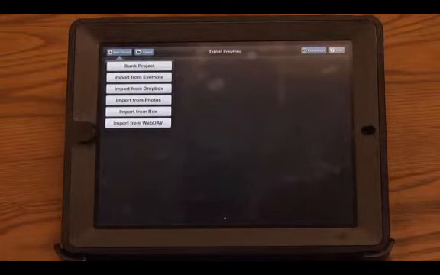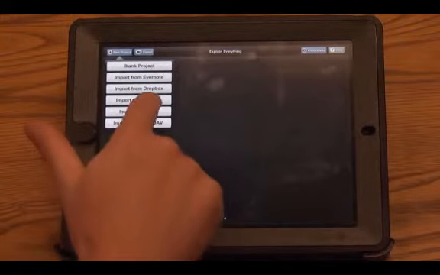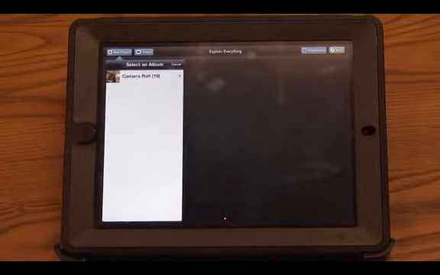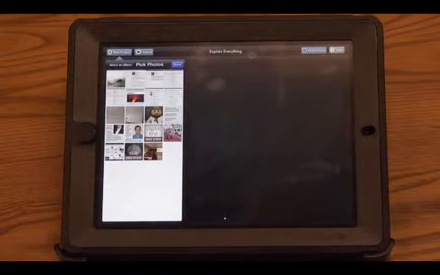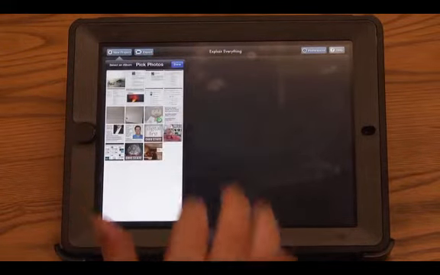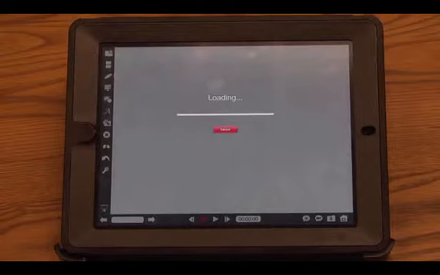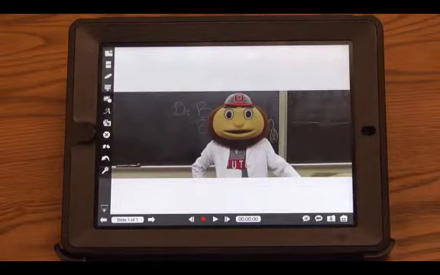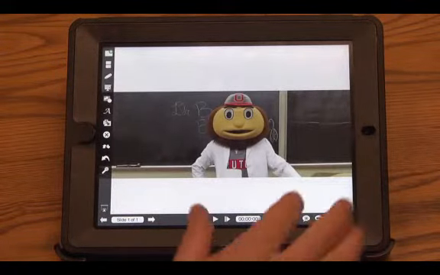One of the nice features about Explain Everything is that you can import your presentations from Dropbox, notes from Evernote, photos from your photo stream on your iPad, or items that are in your box.com account. For this example, I'm just going to import a photo from my iPad. I select the photo that I like, click Done, and it will import it into my screencast.